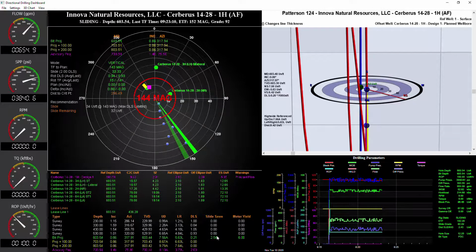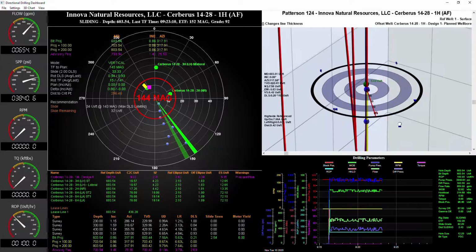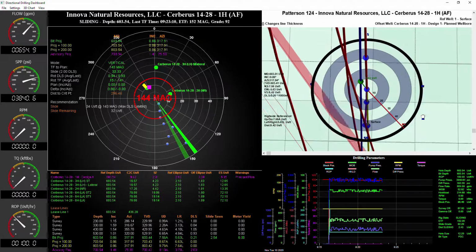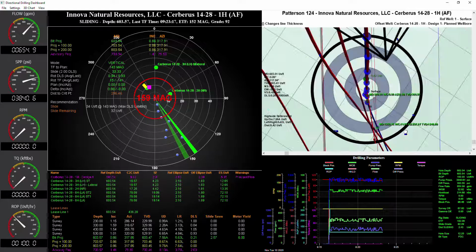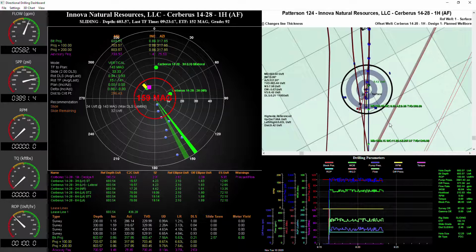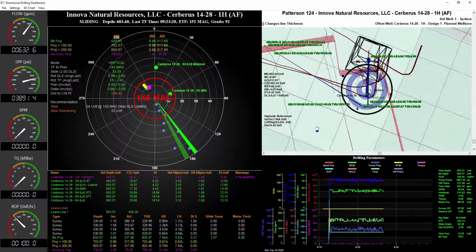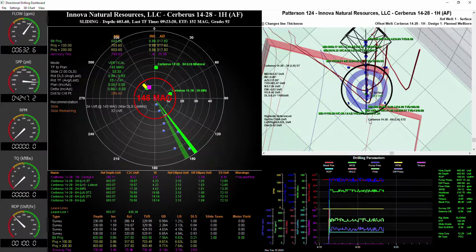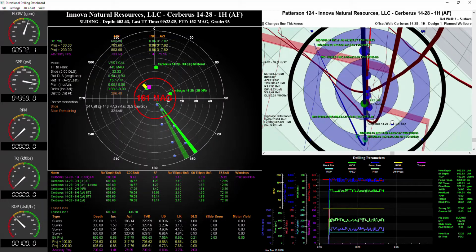Finally, the real-time 3D plot at the top right of the dialog shows the actual surveys, including the projection to bit, the principal plan, any offset wells, any lease lines, all the survey points, and also the slide and rotary intervals based on the data entered in the slide sheets.